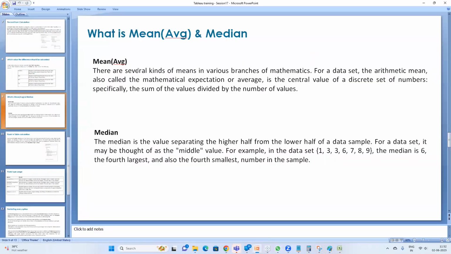So now let's see the definition. There are several kinds of means in various branches of mathematics. For a data set, the arithmetic mean is also called the mathematical expectation or average. So mean is also nothing but average. The calculation is the same: the sum of values divided by the count of line items. It is the central value of a discrete set of numbers, the sum of the values divided by the number of values. So this is the definition for average.